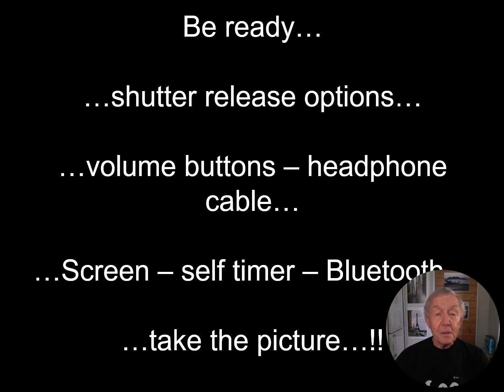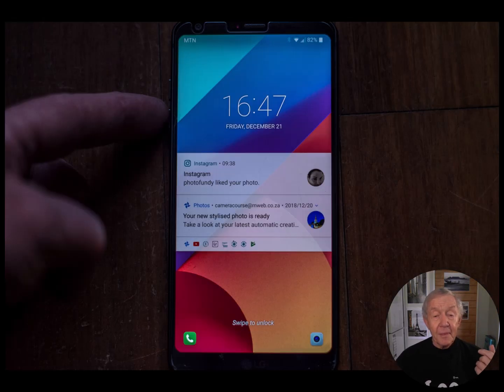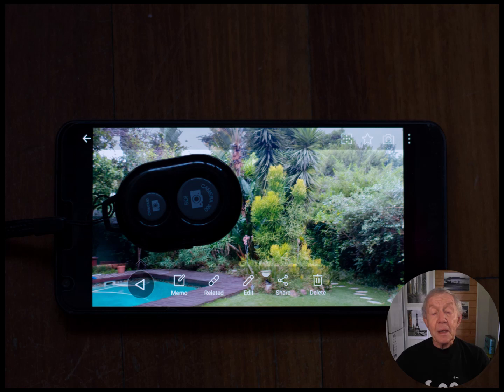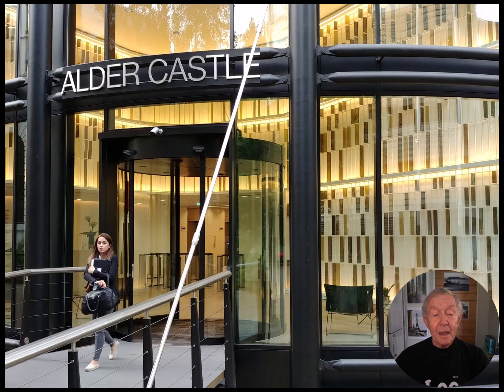Shutter release options: volume buttons, headphone cable, tap on the screen. You can use Bluetooth to take the picture, but all sorts of things enable you to take it. Click on the volume button in this particular case and you can turn the camera on. Sometimes you'd like to use Bluetooth, and you can get very inexpensive remote Bluetooth activators, so you just take the picture easily. If you want pictures like this, because without the young lady the picture is nothing.